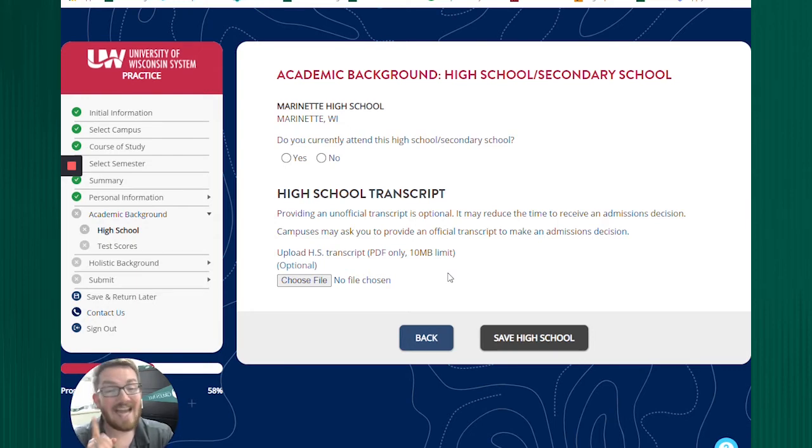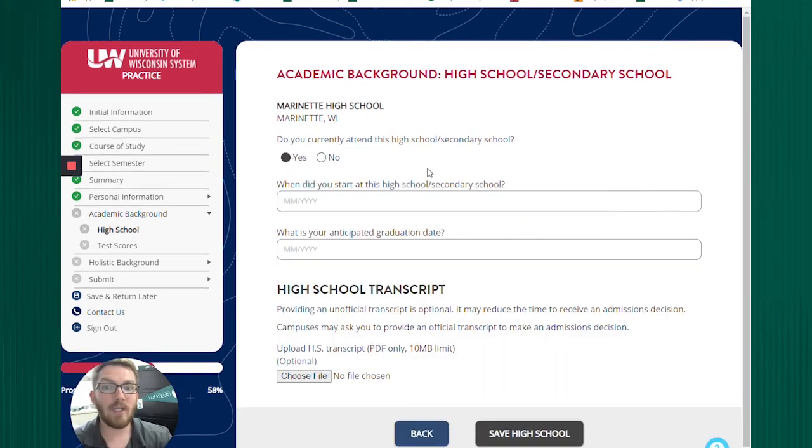If you decide not to put in your unofficial transcript before you submit that application, you cannot go back in at a later time and submit it again, just so you're aware. So if you do not submit your unofficial high school transcript while going through the application, your counselor will need to send it to the university, and then we'll still need a copy after you graduate too, just showing that graduation date. So we're going to pretend I'm currently attending there.